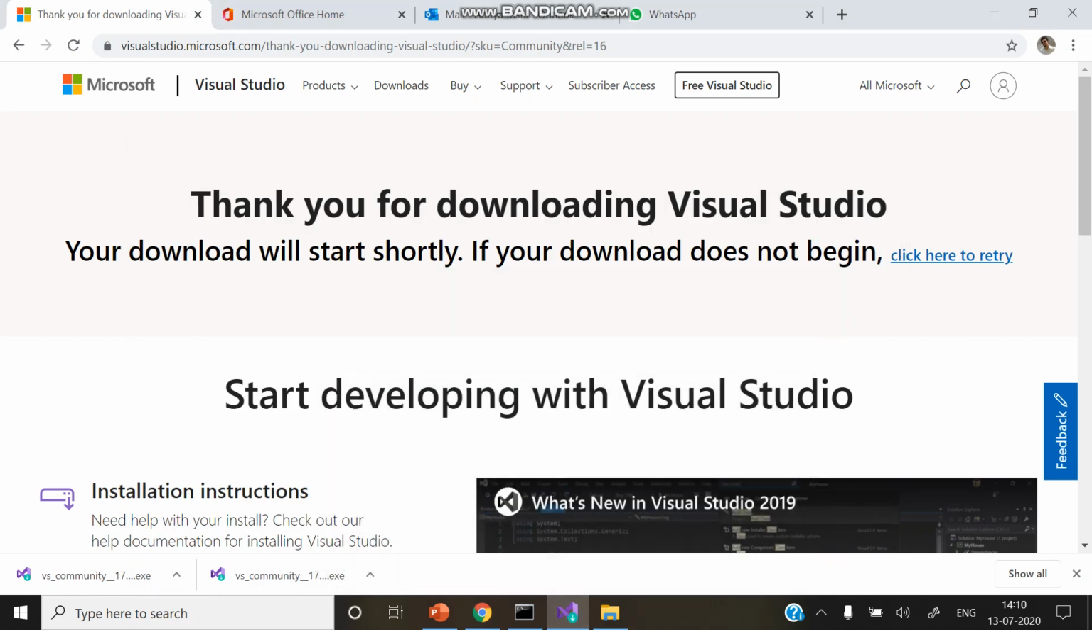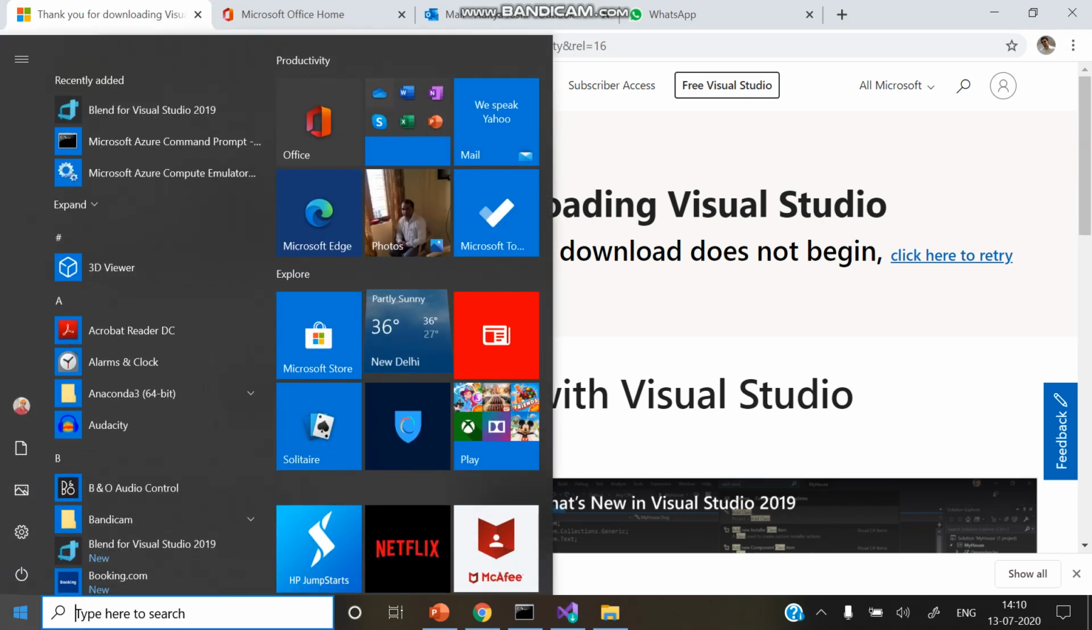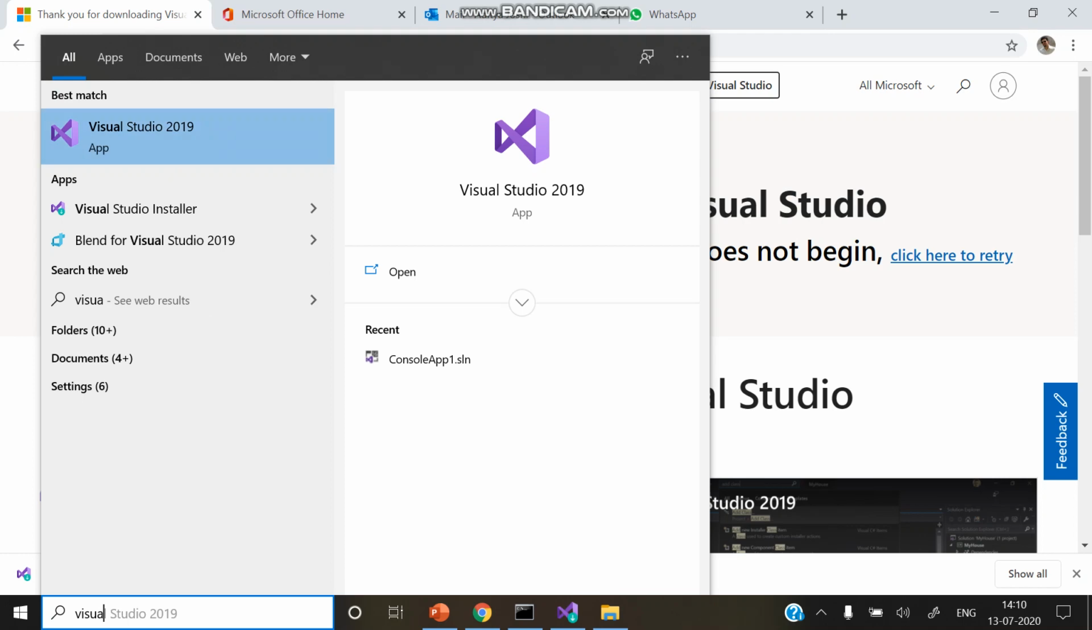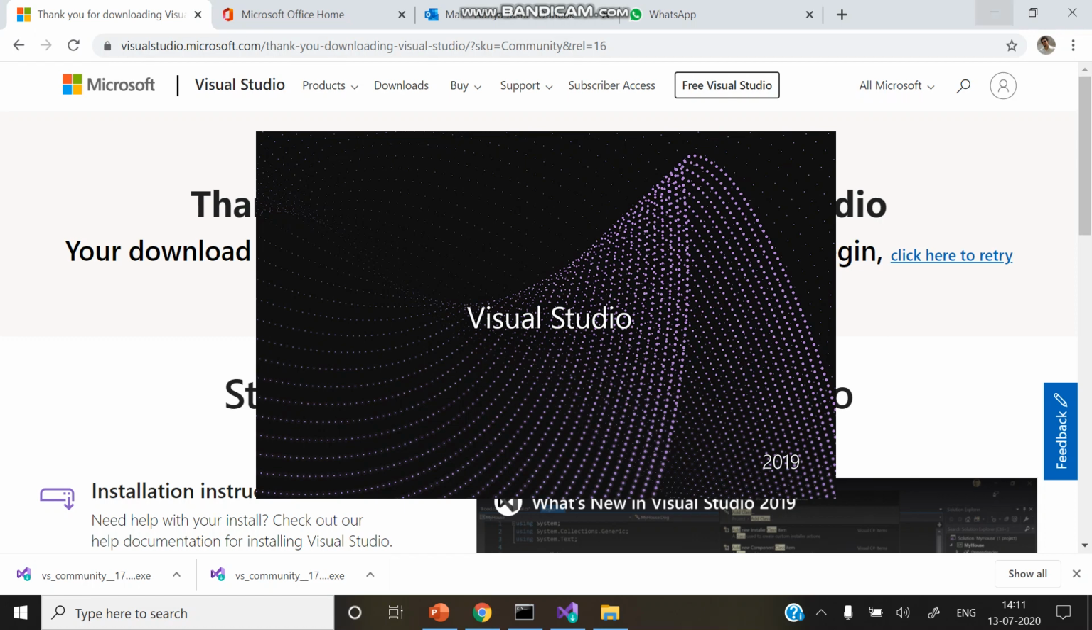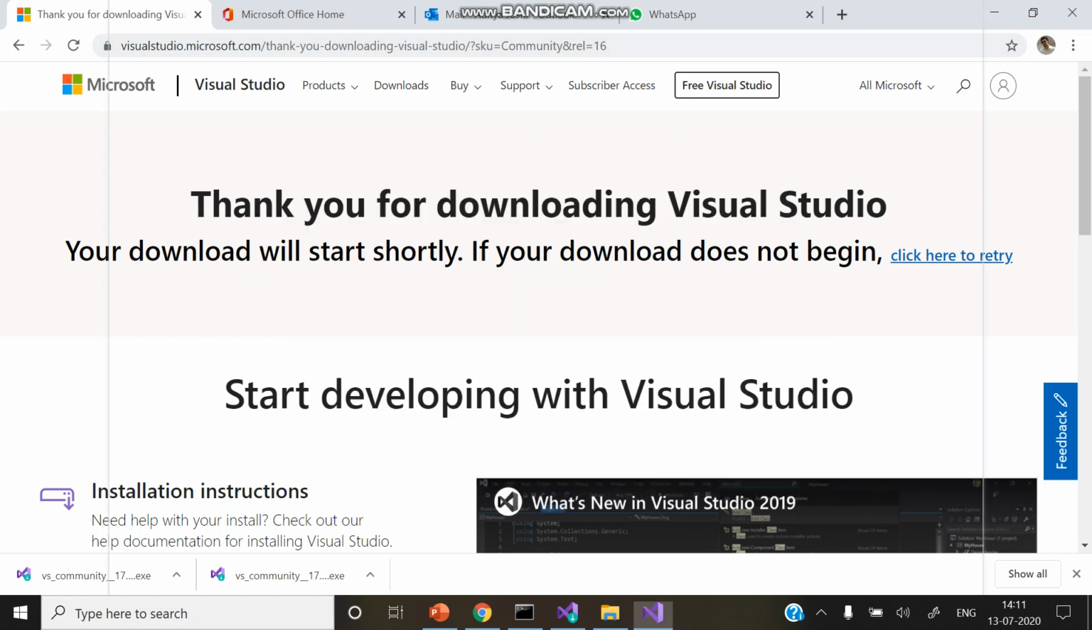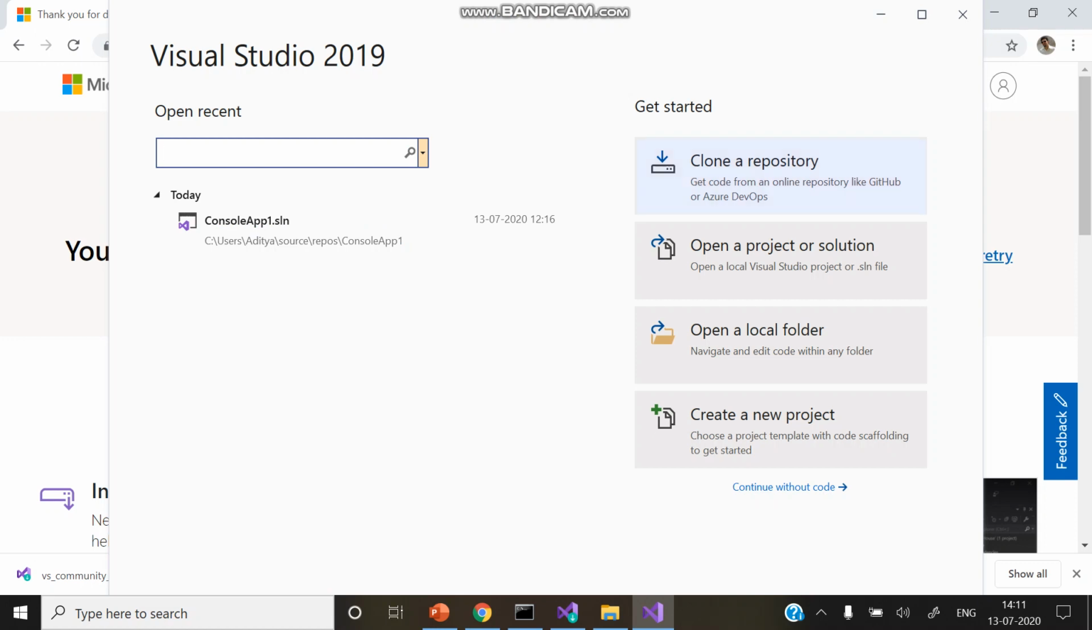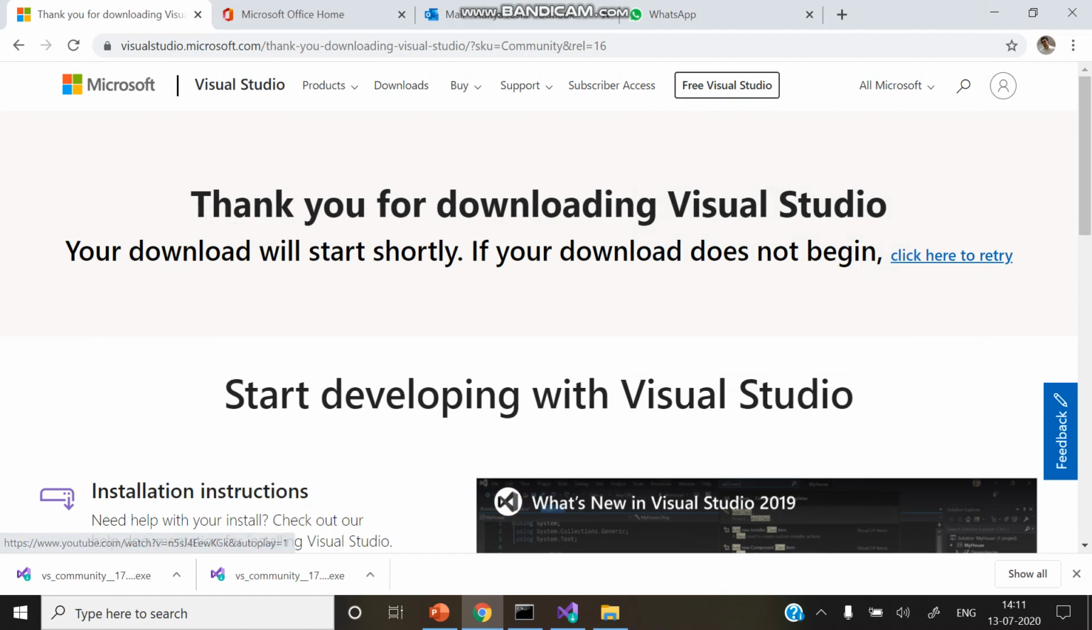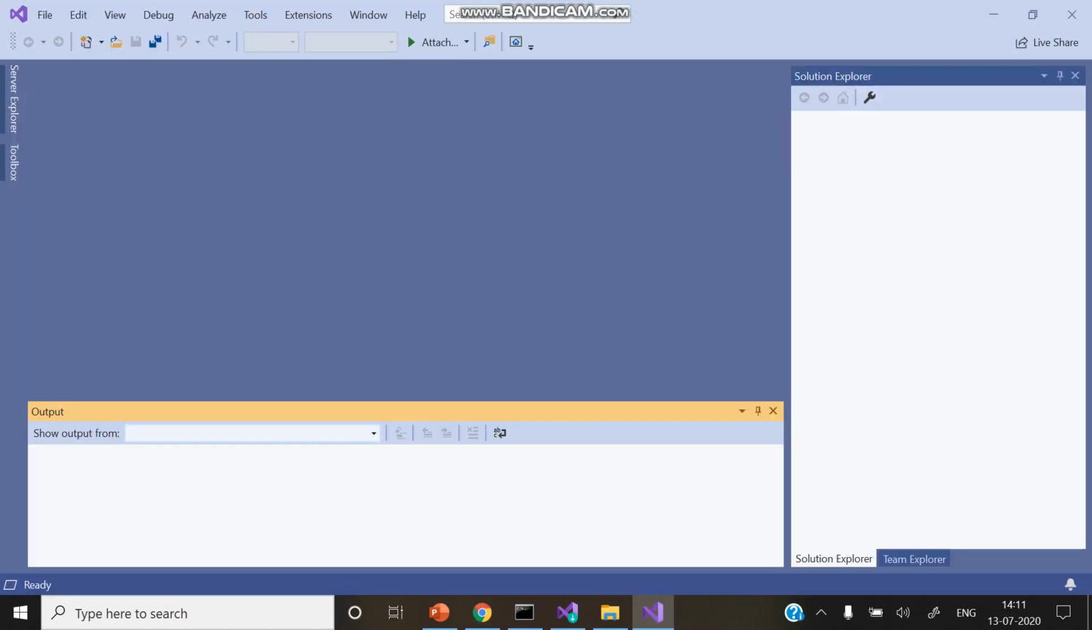After installing this Visual Studio, type Visual Studio here. So you will get this Visual Studio 2019. Open this, and you will get this window. Click on this "continue without code". So this is the integrated development environment, the Visual Studio IDE, for developing your applications. So this is all about the installation process.